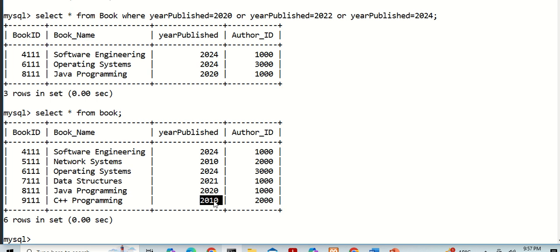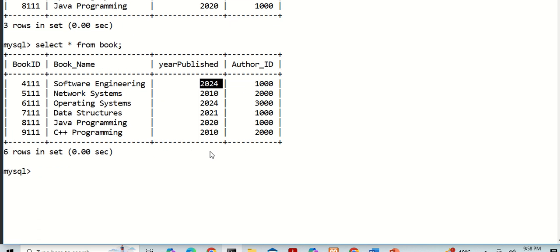So C++ was written long ago. That means it's an old book. I want to know the books written recently, which are the books Software Engineering and Operating System. That means they have the publishing year which is a big number. Can you get the idea? Which is a big number. Okay.